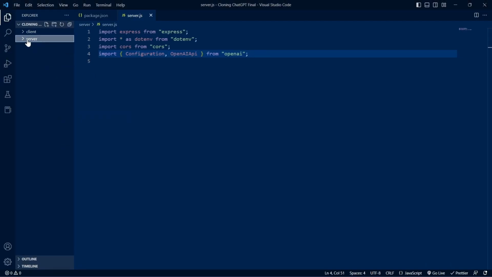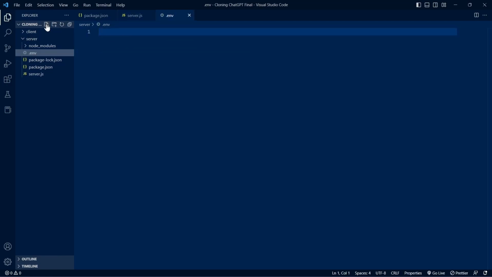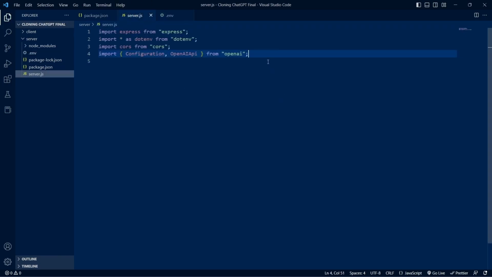and come down to the server folder, create a new file called .env, and we need to set up our OpenAI API key right here. OpenAI API key equals, just paste the API key we copied from the web page, save it and go back to the server folder, server file, and right here .env.config, and somewhat like this.